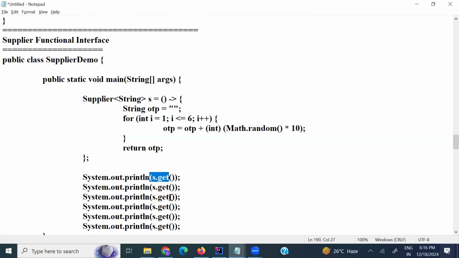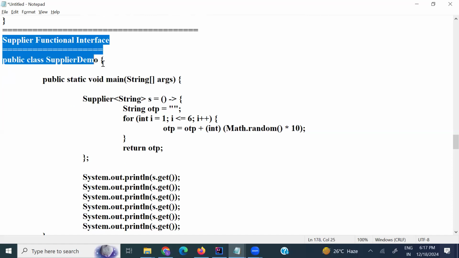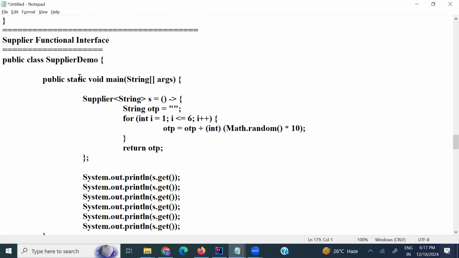The supplier interface will not take any input and will only return a value. Supplier can't take any input but provides an output. But in the predicate, it takes an input and provides a boolean value as output. Here, supplier won't take any input, but it will produce an output.